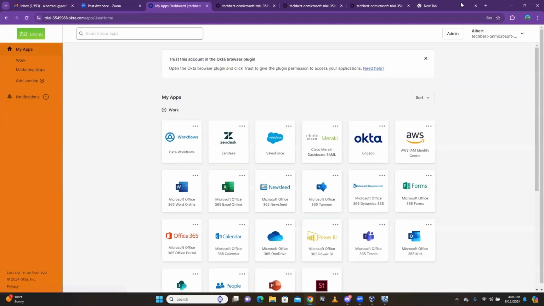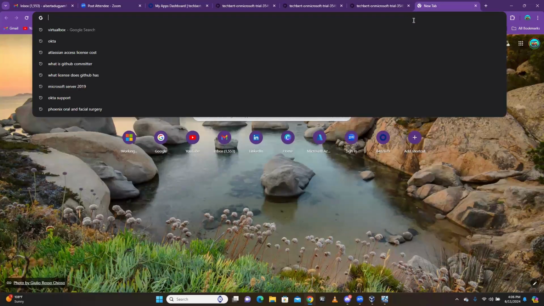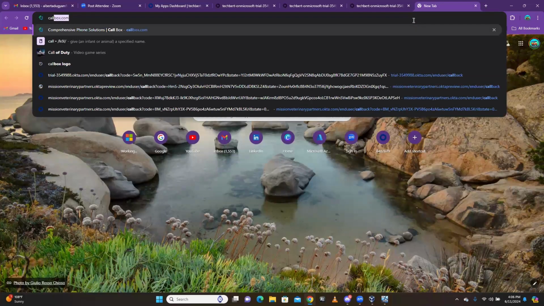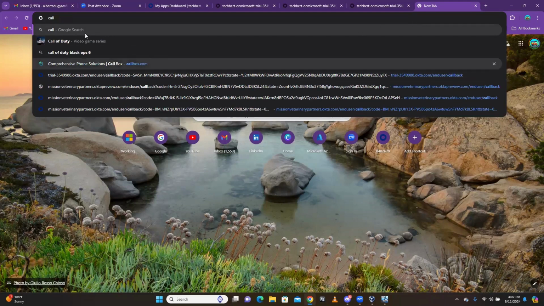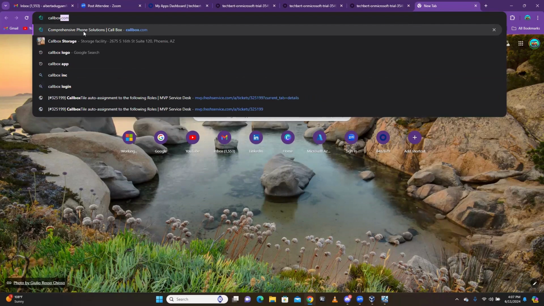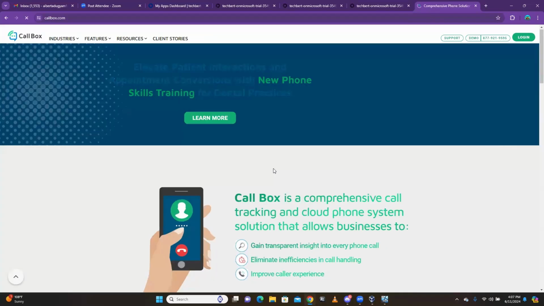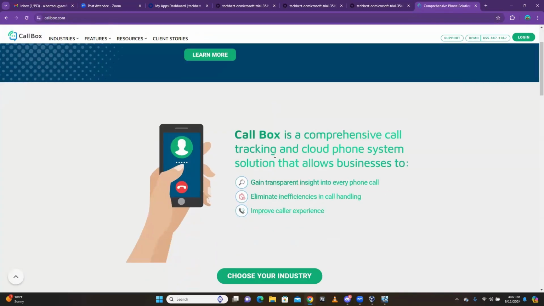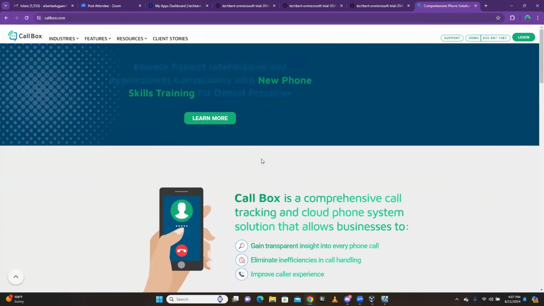So let me go ahead and pull up another application called, let's say, Callbox. Let's say your company has an application called Callbox, which the company has bought, but the application does not support SSO. Sometimes there will be some applications that do not support SSO, but you still can add them to Okta. So this is how you do it.